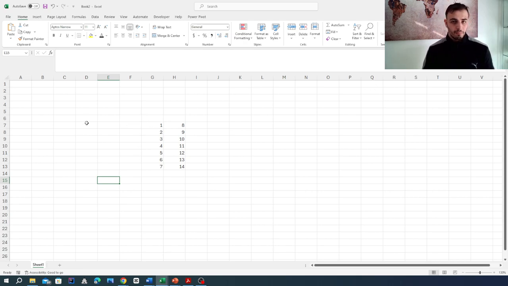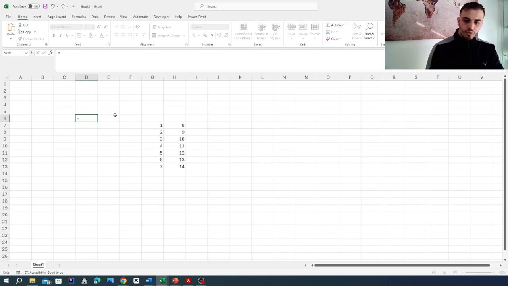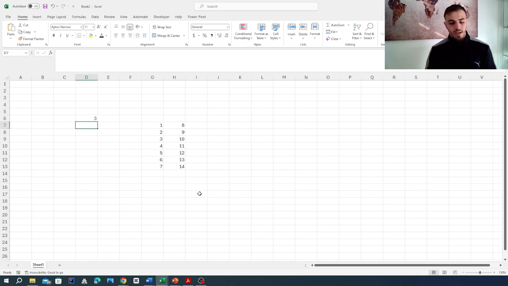I can do it manually, which will be like this. I select one cell, I make an addition plus this cell, etc. until I calculate the addition of all the cells. Or I can simply use the sum function. In this case, it will look like this.